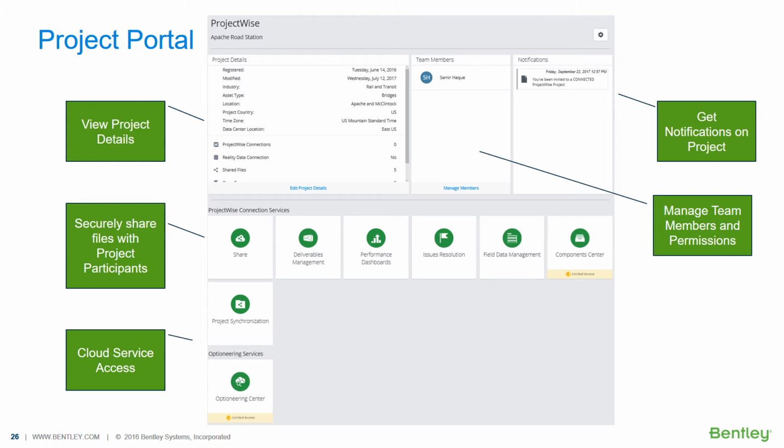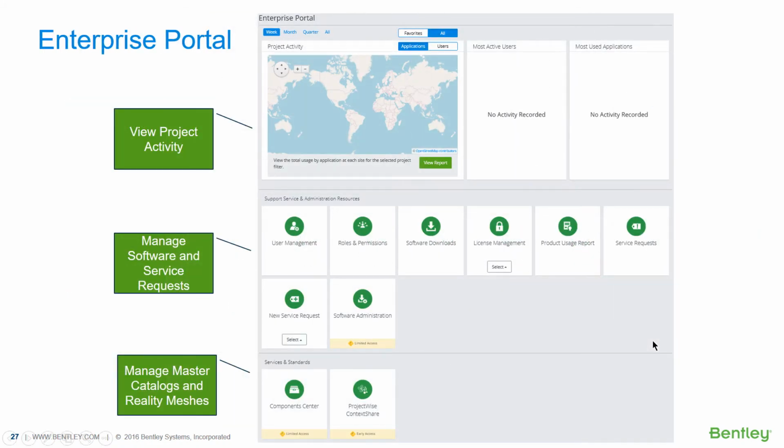Unless it makes sense to your project. All right, so there's an enterprise portal as well. Now, this allows you to manage your entire organization. So whether it's a large department or a smaller department within your organization, you can manage that through the enterprise portal.